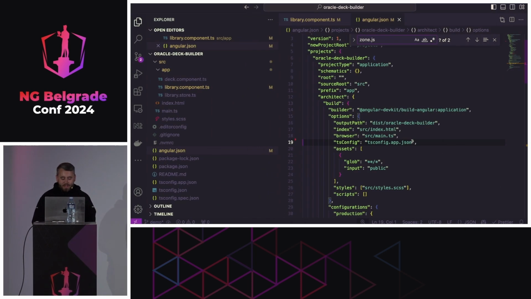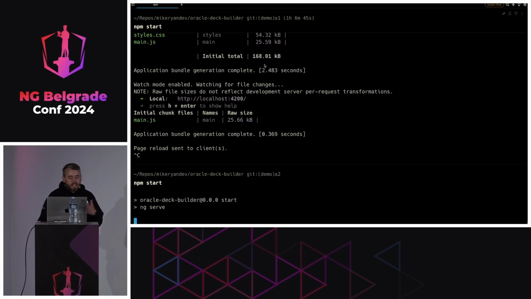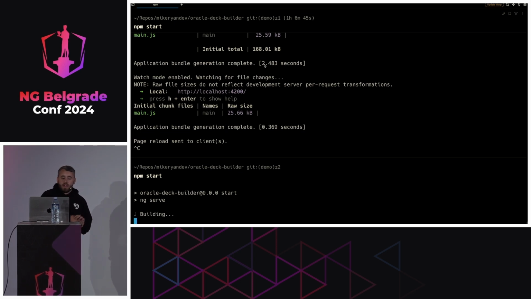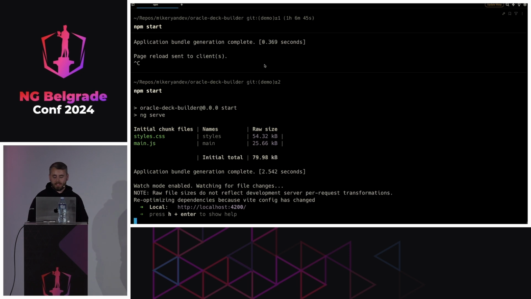I'm then going to go ahead and restart my Angular server. That way it knows. And by the way, note that the polyfills was like 88 kilobytes in the dev server. Once I go ahead and restart my server, polyfills will be completely eliminated. So I've already saved like 88 kilobytes. That feels like a win to me.